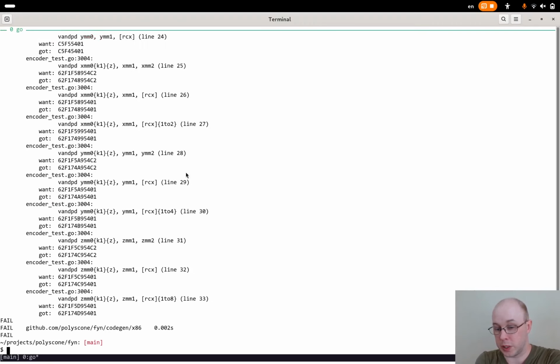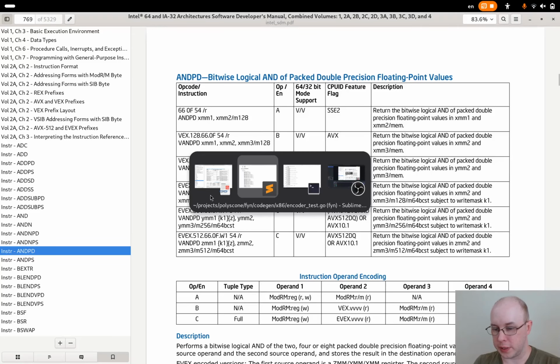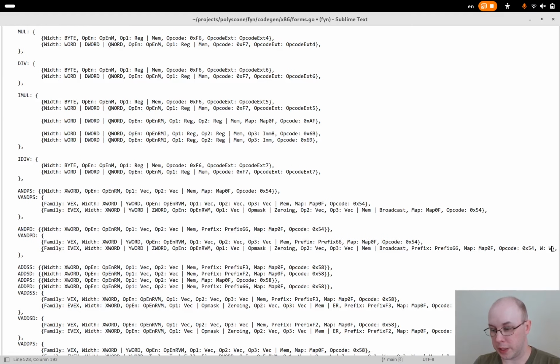So we're getting matches on everything, but obviously the incorrect output, because the forms are for the PS version. So these ones look like they're the same, but they have the W bit set for EVEX, and they have a prefix of 66. So let's go to the forms, and we'll change this so that they all have a prefix of 66. So we'll put prefix is prefix 66 in here, and then for EVEX, we also have W being set to W1.